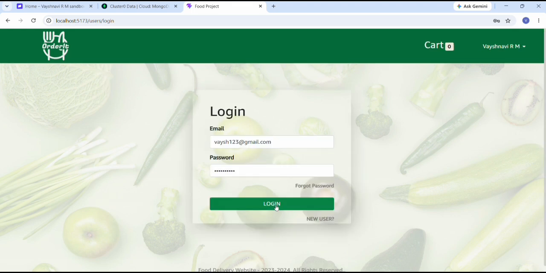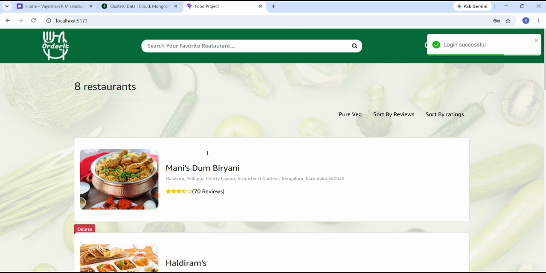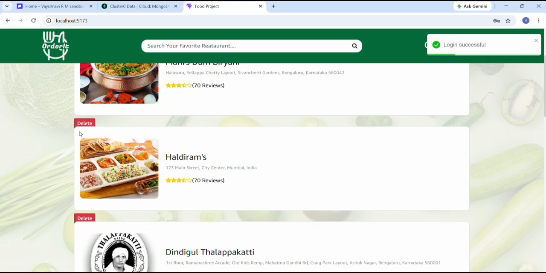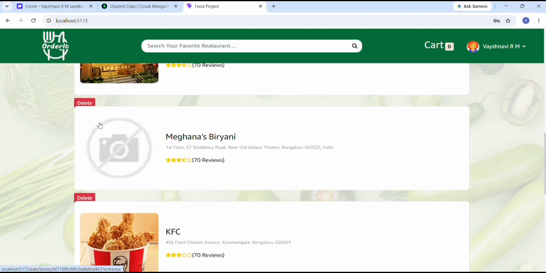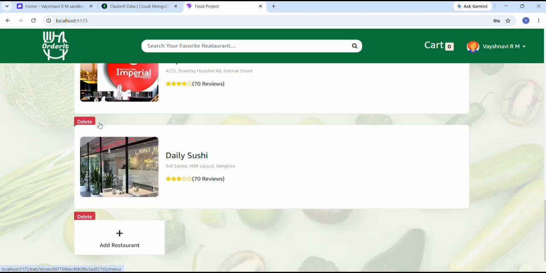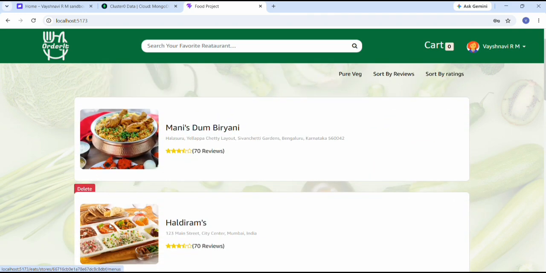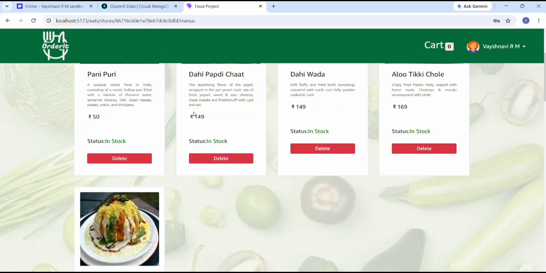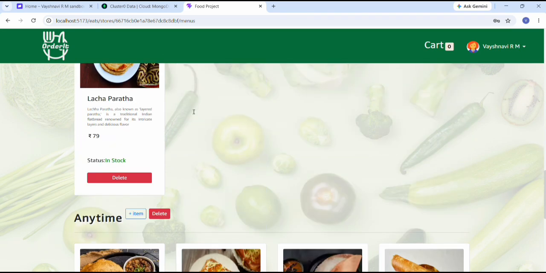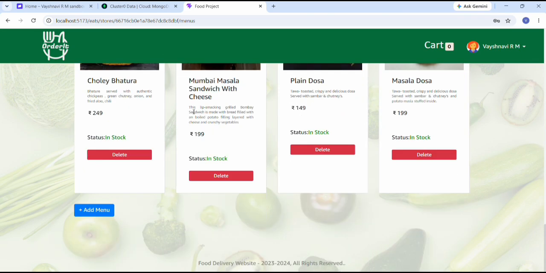Once the role is changed to admin, logging in with that account provides access to the admin dashboard and its management features. Restaurants can be added, deleted. Food items can also be added and deleted. New menu items can be added using the add menu button.